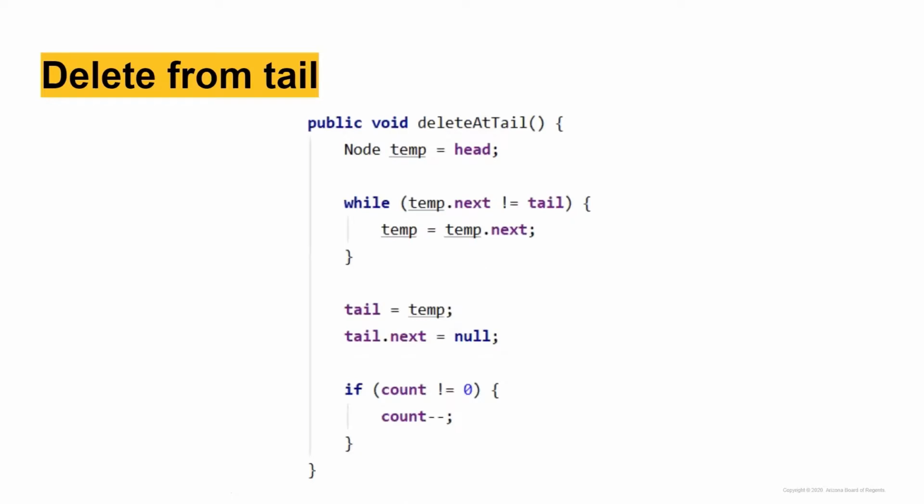So this is what that looks like. We've got our public void deleteTail. We create a new node reference called temp, assign it to head, so it's pointing to that same node at the start of the list. And we say while temp.next is not the tail node, because if it were the tail node, we'd know that temp is the node before that. So we say temp equals temp.next to advance temp one place down the list.